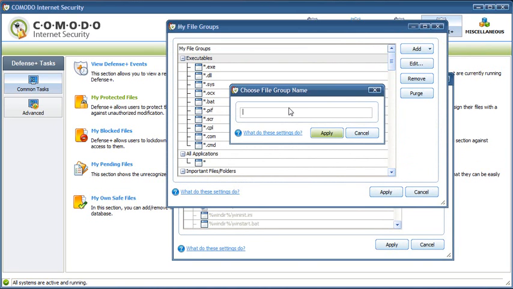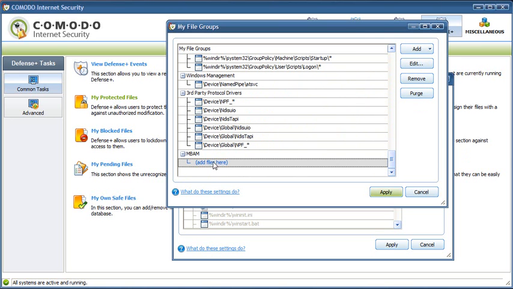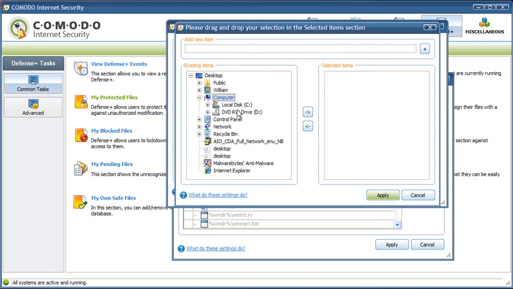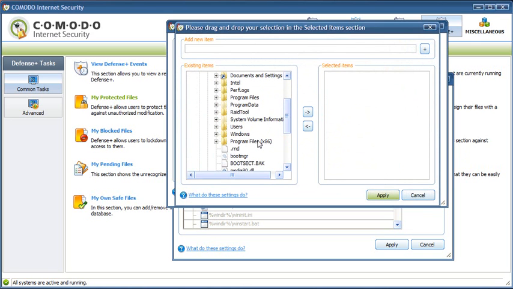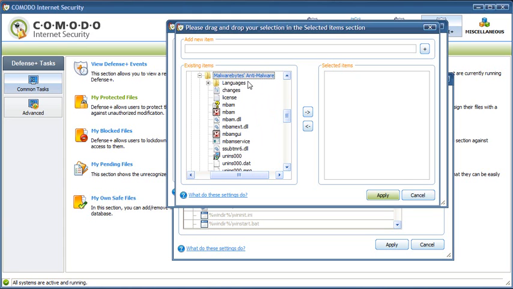So, in this case, I'm going to protect Malwarebytes files from being corrupted. So, I'm going to type in MBAM for Malwarebytes anti-malware. And if we scroll down here, we'll see there's like a new folder almost. And if I click Add, Select, and then Browse, I'm going to find the installation directory of Malwarebytes anti-malware.